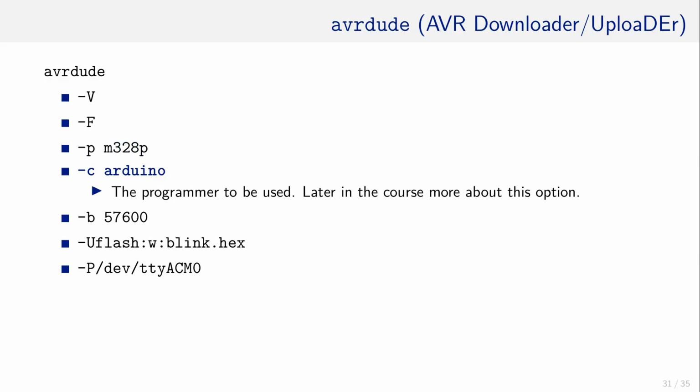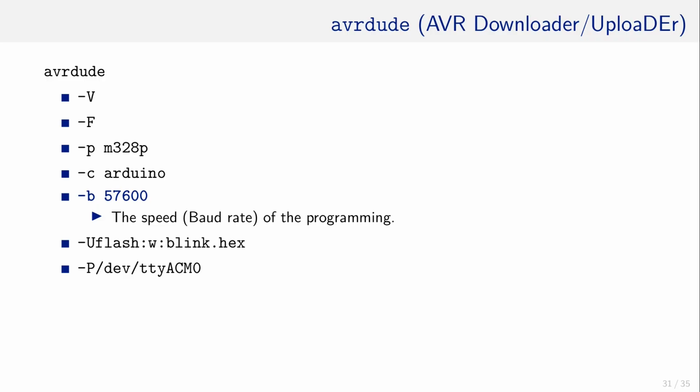The -c parameter defines the programmer to be used. Currently, we are using the bootloader and the MCU is programmable through the USB interface. Hence, Arduino is the right choice here. Later, when the bootloader is removed, we have to change the programming method. Later more. -b instructs AVRdude to send the program at a transfer rate of 57,600 symbols a second, or also called baud. That is the standard speed for the bootloader.